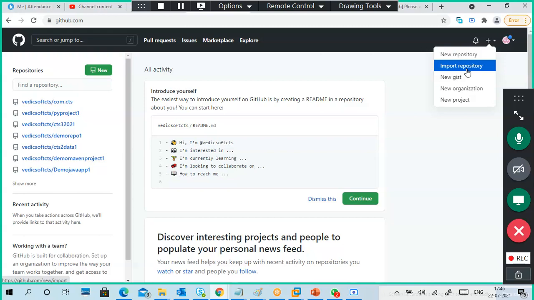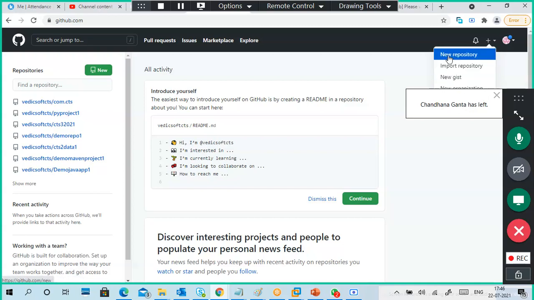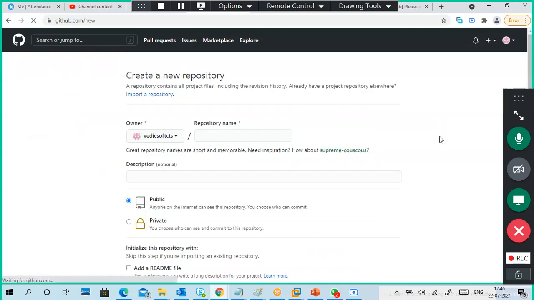Import repository means someone has created it. A new organization, new project. If you want to create a project, you can create a new project. I'm doing only new repository. Later you can check all these things if you have created your own. So new repository. I created a new repository only.